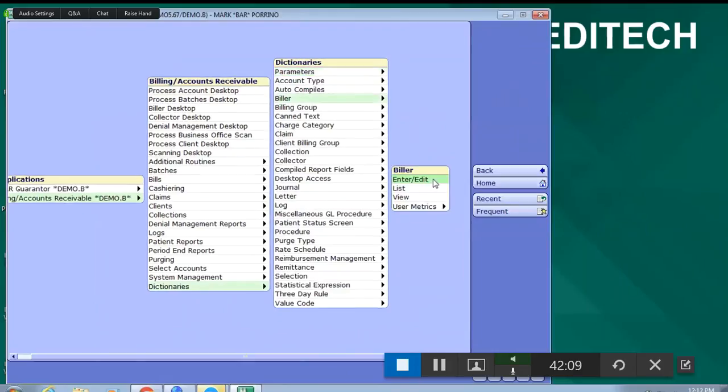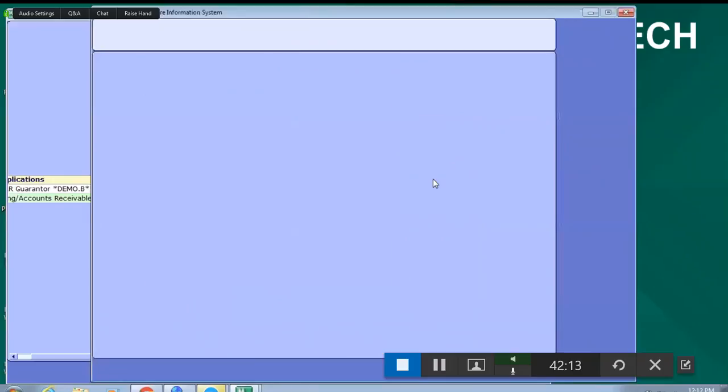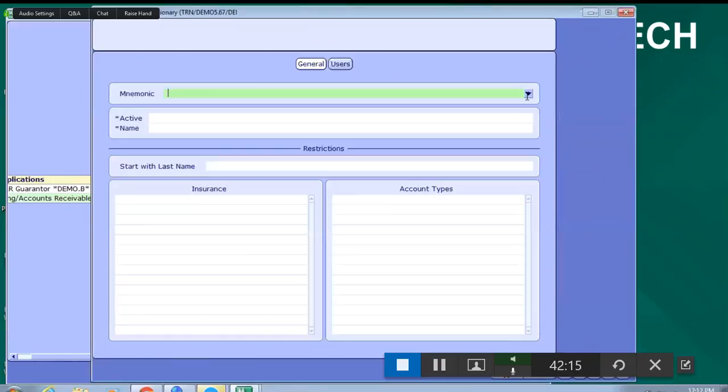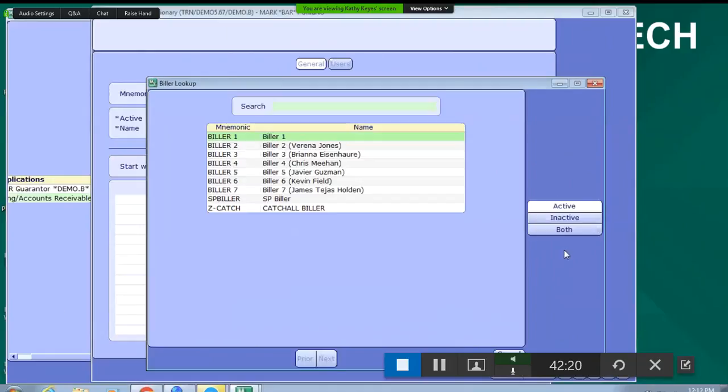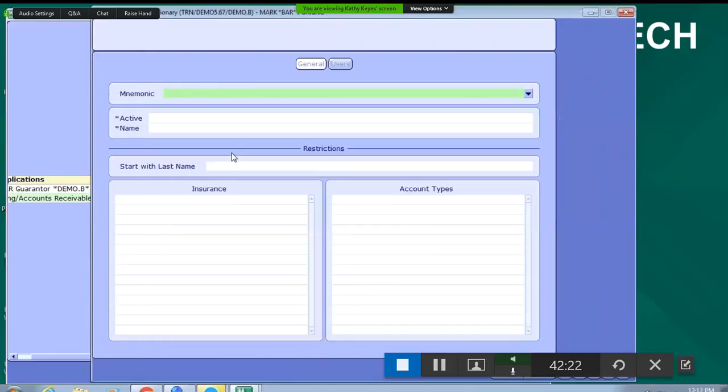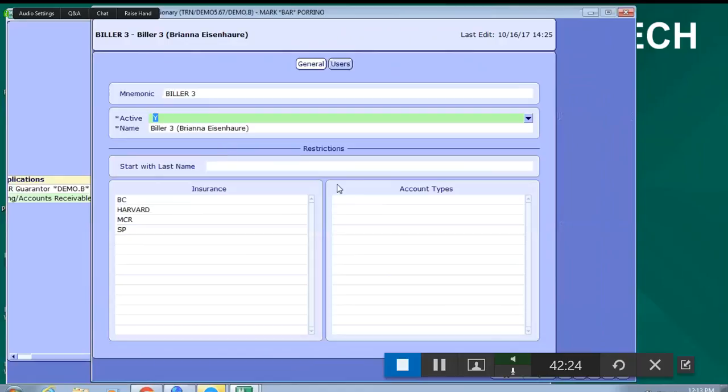Okay, and we're going to look at the biller dictionary first. Okay, the biller dictionary. To look up into the biller dictionary for active mnemonics, inactive, or both, I'm going to select biller 3. Now, as I said before, biller dictionary is a system-assigned dictionary, meaning the criteria defined for each particular entry is used by the system to assign to our patient accounts.